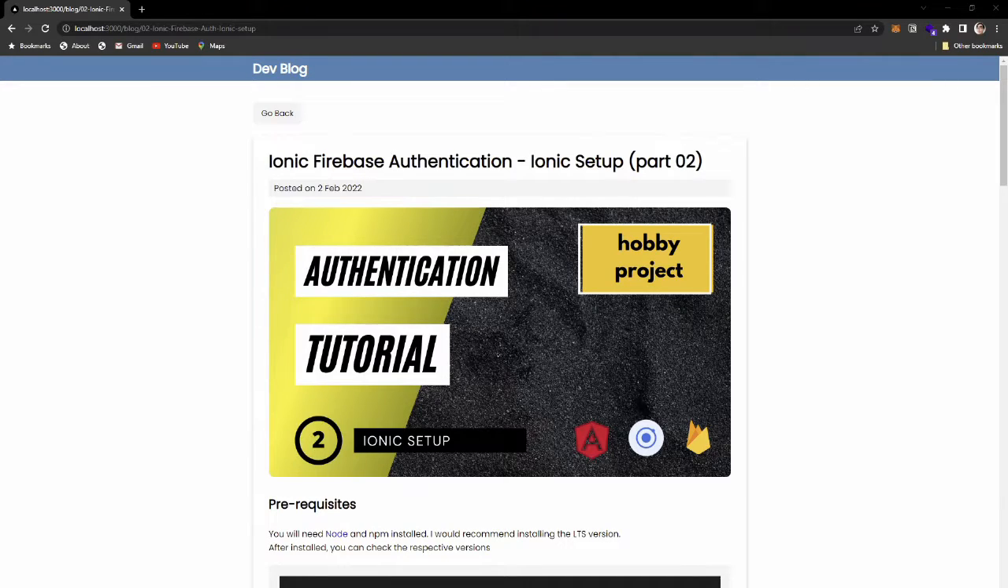Welcome back to another tutorial on Ionic Firebase authentication. In this tutorial, we will be doing the Ionic project setup.